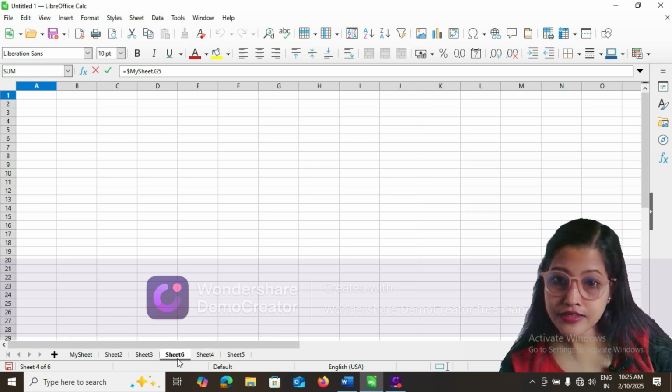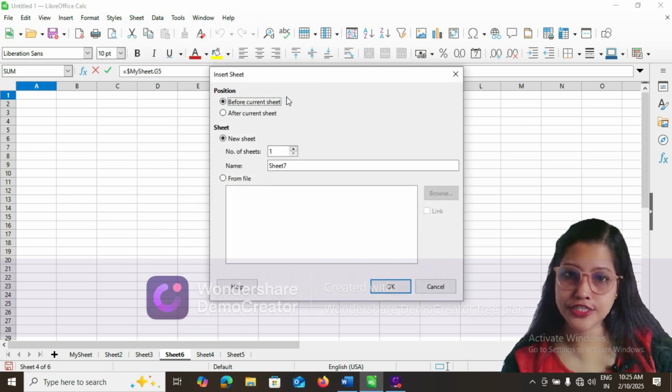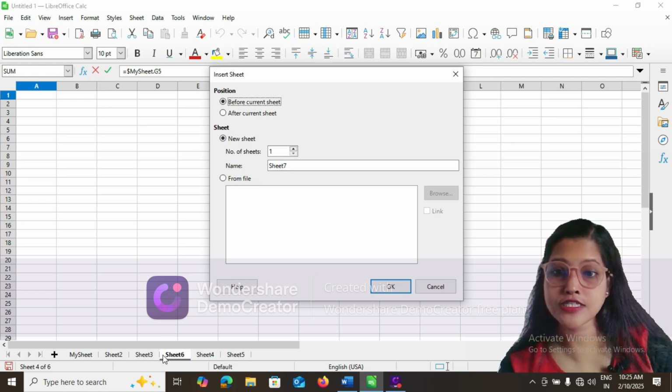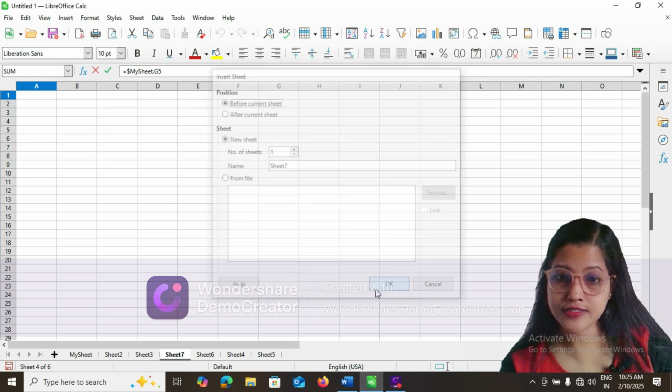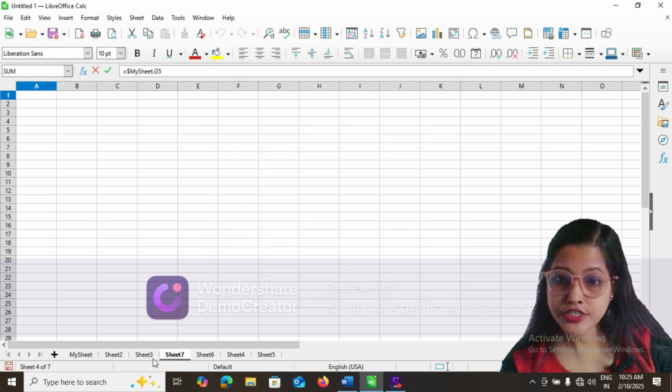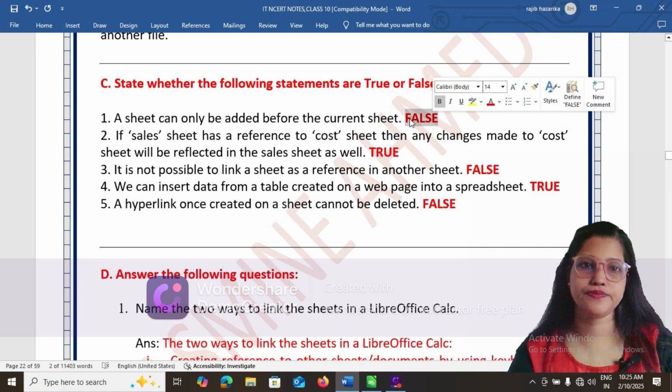Now let us check before current sheet. For example, sheet 6 is selected. So sheet 7 will be inserted in which position? Before sheet 6. That means in between sheet 3 and sheet 6. Which sheet is inserted right now? Sheet 7. So it is absolutely false.